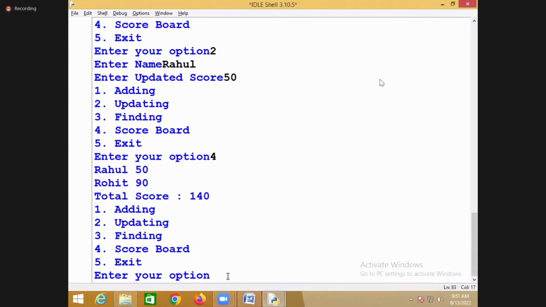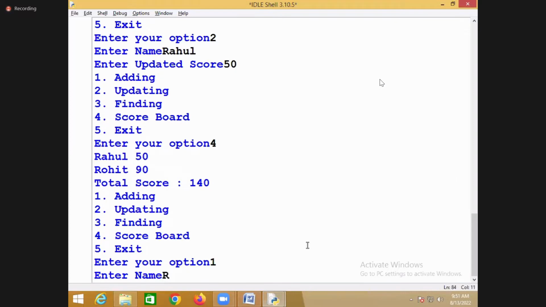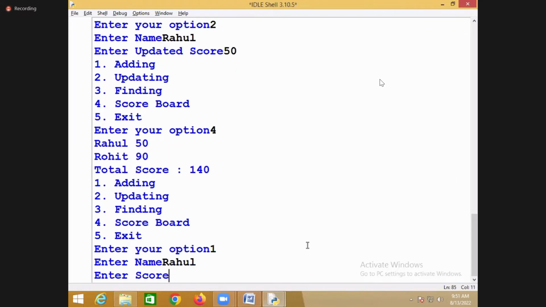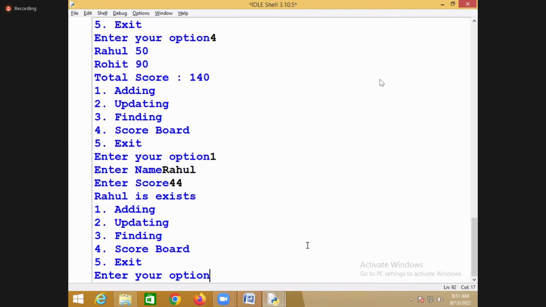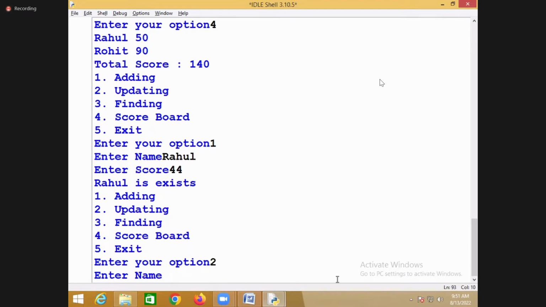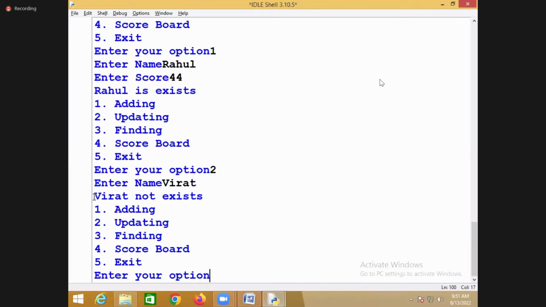90. Okay. So 1 is for adding, and if I try to enter Rahul again, will it add it? No. It displays a message saying that Rahul exists. Suppose I try option 2, and I'm trying to update a person who does not exist, suppose I want to update the score of Virat. Is Virat there or not? Not there. This does not exist, so I cannot update it.